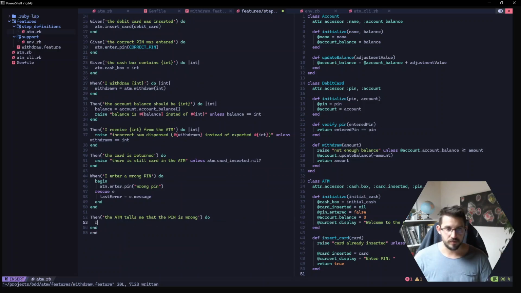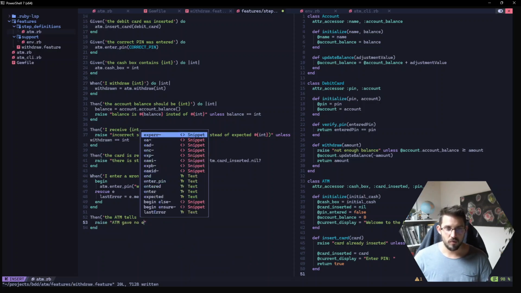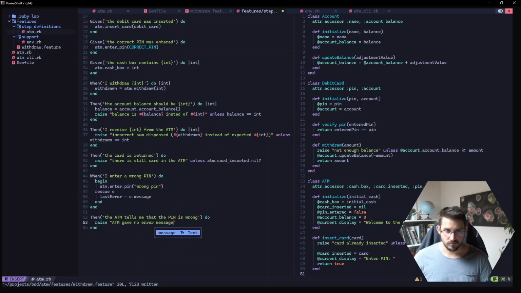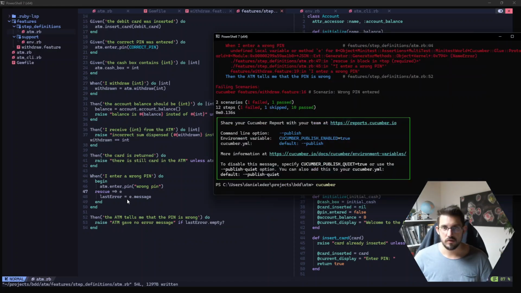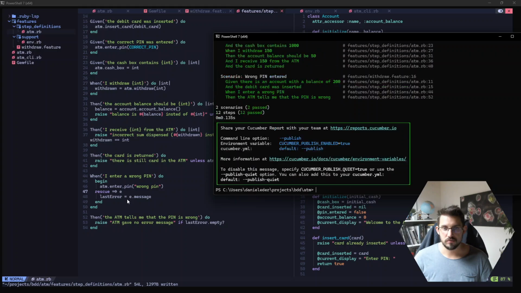And then in the ATM tells me the pin is wrong, we just once again say raise ATM gave no error message if last error is empty. Okay, let's run it again, and everything runs through because it gives us the right message.